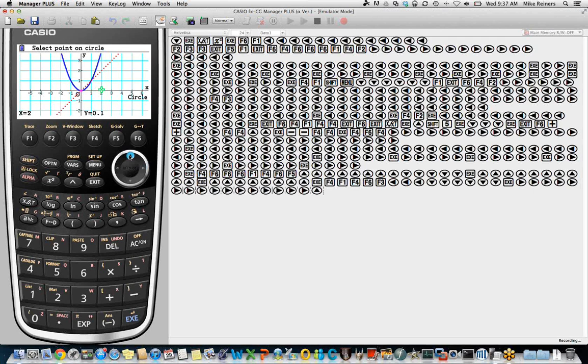So we can move our cursor over, and suppose we have a circle that goes from 0, 0 to 2, 2. You press execute, and there's a very nice sketch of the circle. You can use this for investigations such as how many possible points can a circle intersect with a parabola. So here's an example of a circle intersecting a parabola at exactly, or excuse me, exactly 2 points.